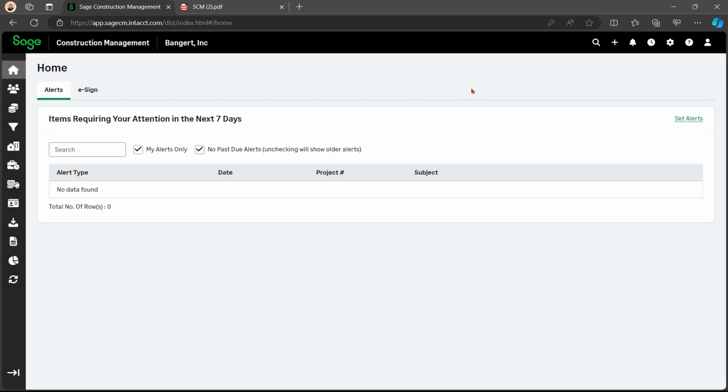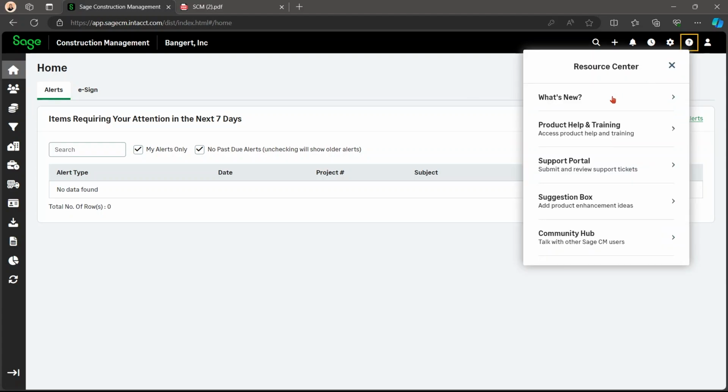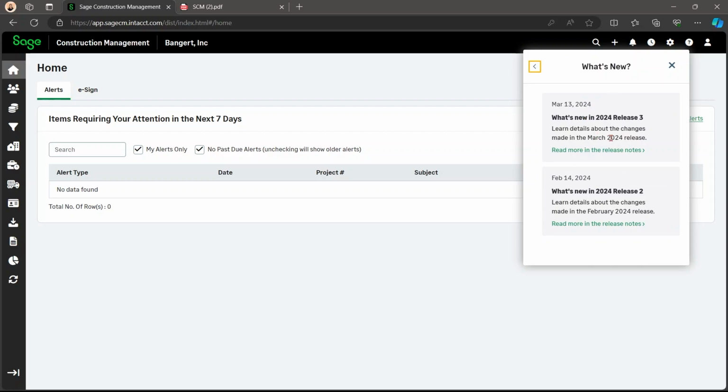So if you would like to see these release notes for yourself, you can click this little help button over here, click on What's New, and it will be right here. That's where I took the summary from.